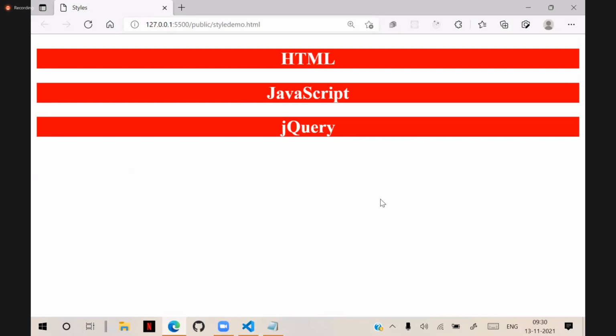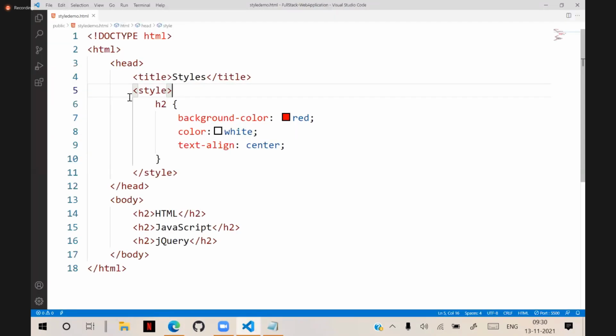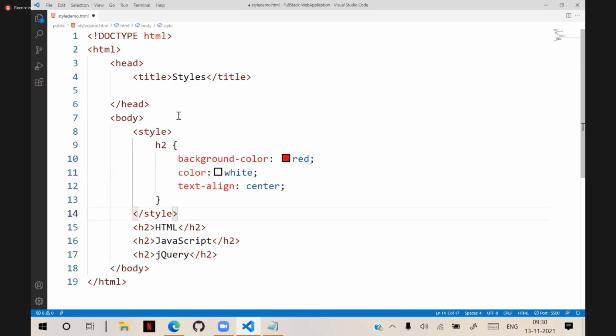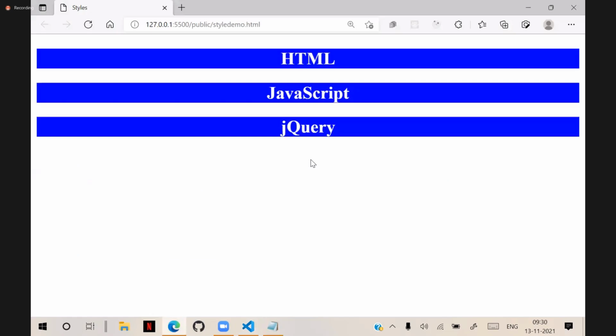Now the point is, when you define it here, that is working fine. Remove it from here and keep it in the body section anywhere, beginning, in between, anywhere. And I changed some color to blue, and you can see this is also working fine. Styles will work in both head section and body.